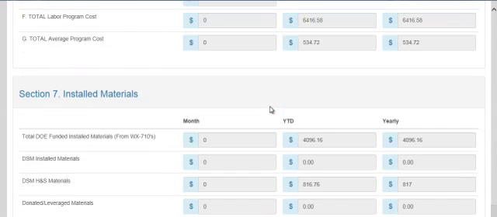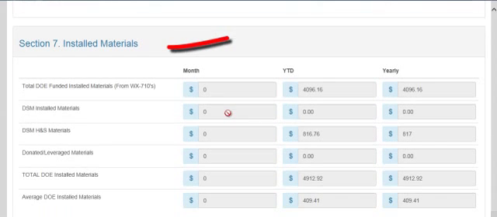Scrolling down to the final section is Section 7, Installed Materials. This section provides monthly, year-to-date, and yearly installed material totals for the following categories: DOE funded installed materials, DSM installed, DSM health and safety, donated leveraged, total DOE, and average DOE installed materials.